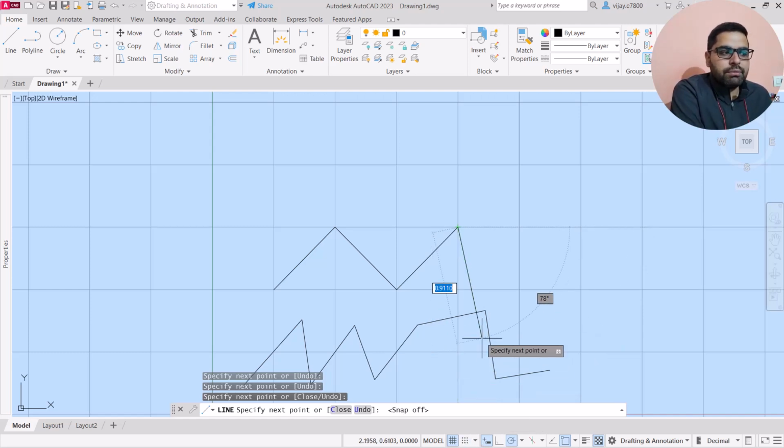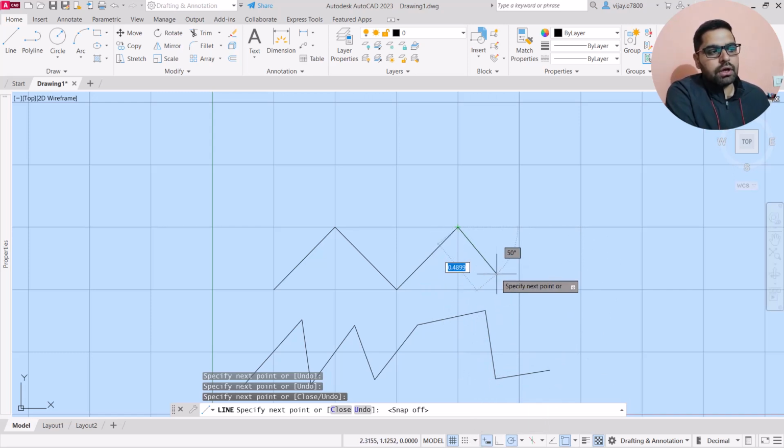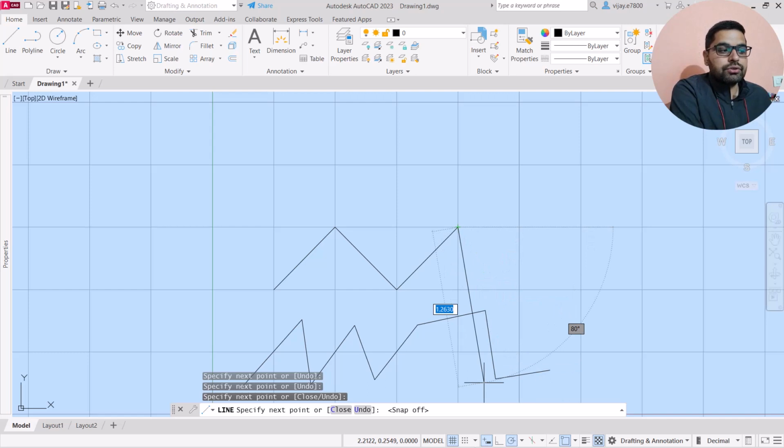Next one is dynamic input, or DYN mode. Just take a look alongside our cursor. We are seeing some information like specify next point, then the length of the line, then the angle of the line. This is the dynamic input that we are seeing here. You can turn it on or off by using this particular icon.